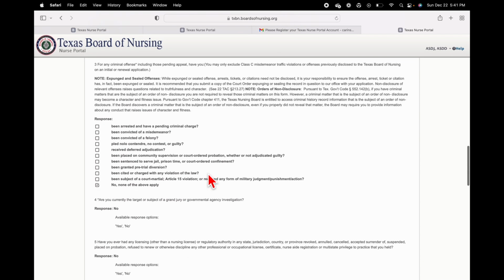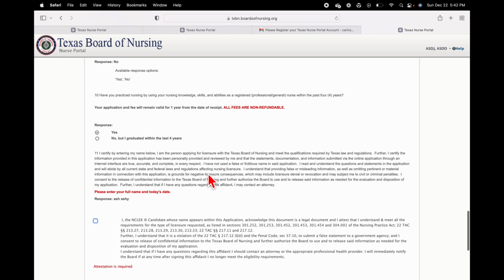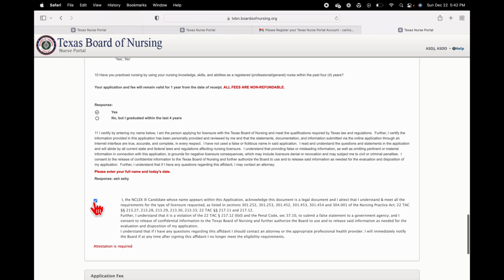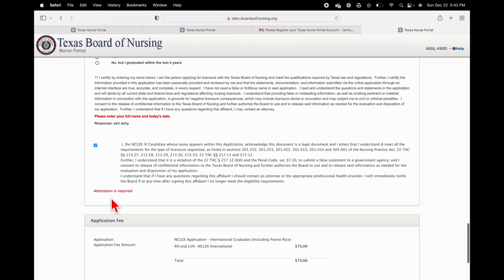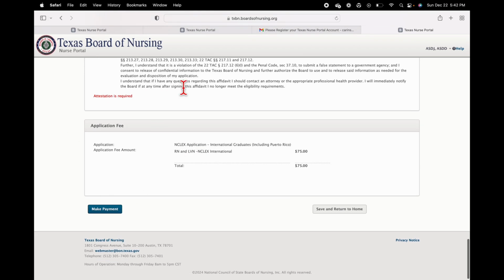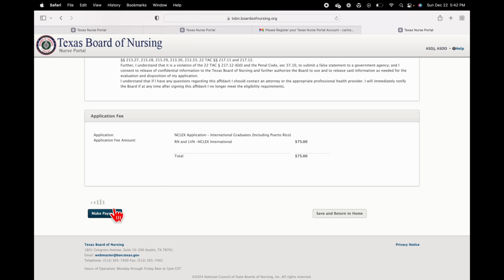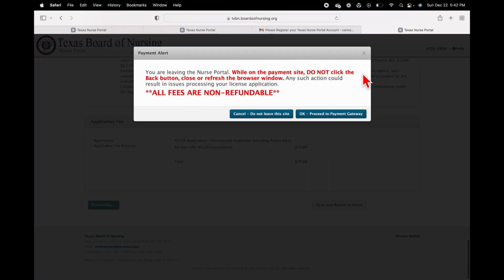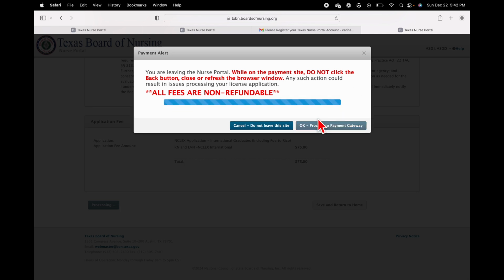If you think that you've reviewed it, you're going to click right here, and then it's asking you for a certification again, so you're just going to have to check this off. Then it's telling you that you have to pay a fee, which is $75 for the Texas Board of Nursing, and then you're going to click make payment. It's just telling you that it's going to take you to another page, so you're going to click OK, proceed to payment gateway.